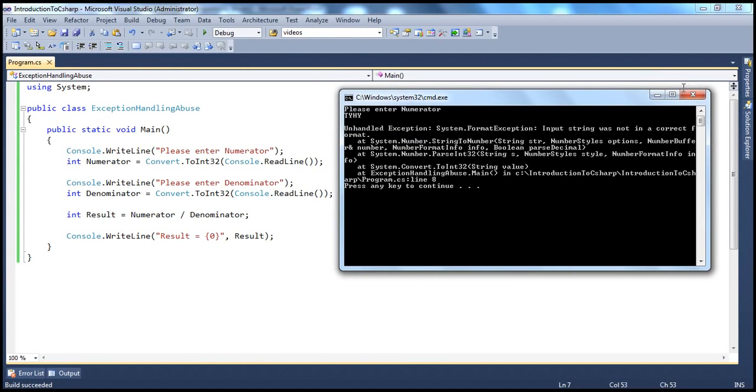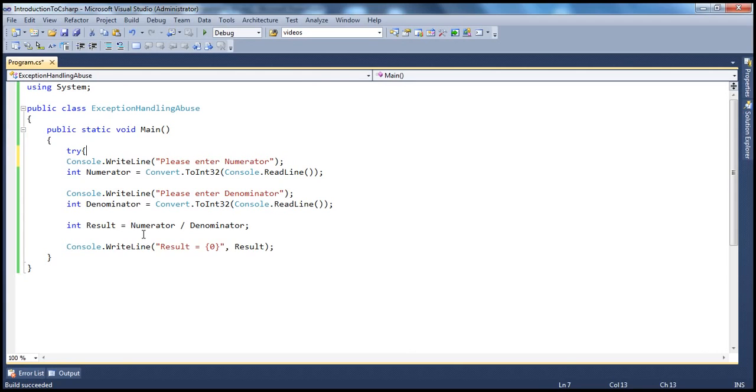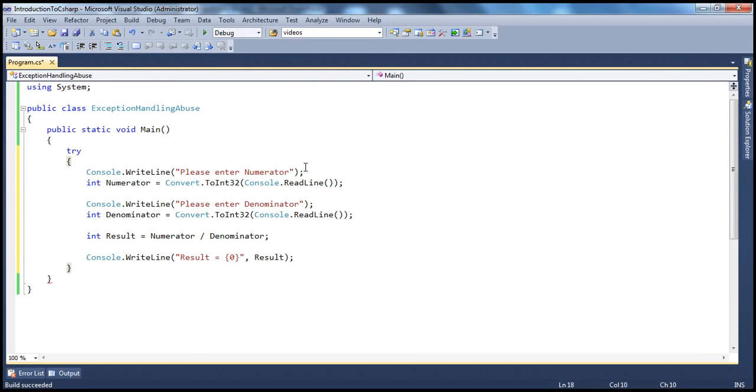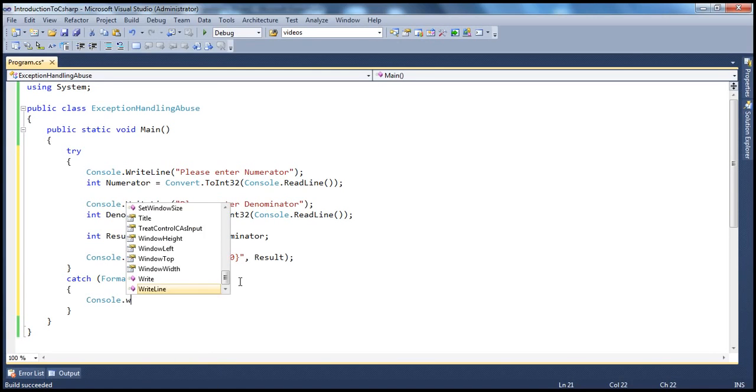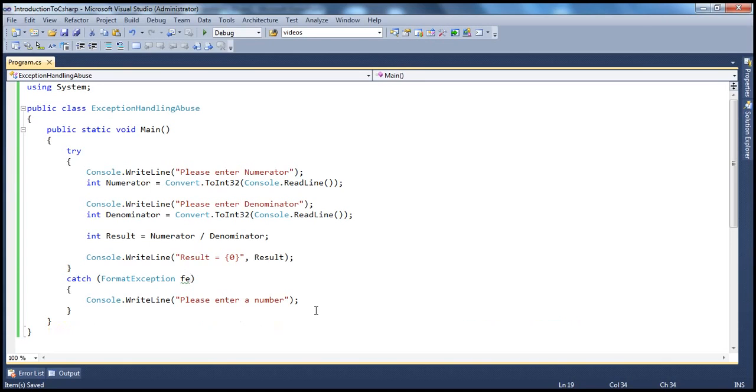So obviously, to handle that, what we can do, we can put this in a try block. So basically what you want your program to do is, when you read that input from the console, you want to check if that is in a valid format rather than using exception handling like this. So for example, format exception, let's say FE, and what we do, console.writeLine, please enter a number or only numbers allowed, whatever. Okay, we don't have to use this object here because we are not using that for any purpose.